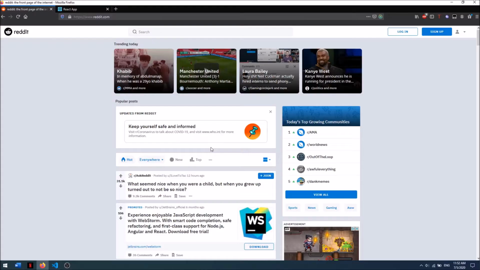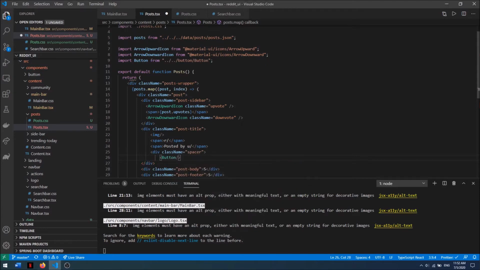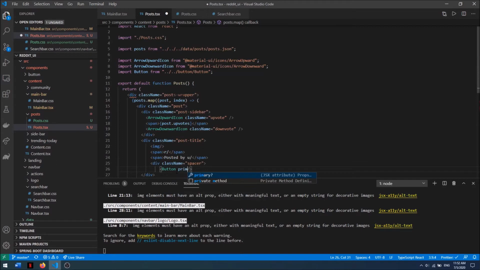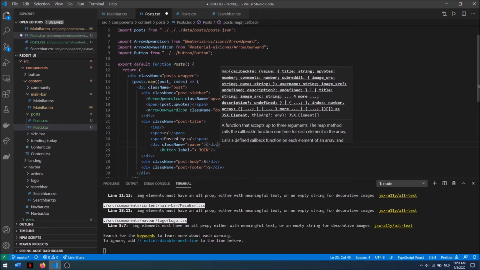And then at the end we want our join button, so I'm going to create a div with the class name of spacer, and then we want a button. I'm going to import it from our previous location, and I want to say that this is a primary button, which it is actually by default, so I'm just going to add a label, which will be plus join, like so. And I want to close the quoting tags. So if I save this up, I see that I made a little mistake. I still have to close the div right here.